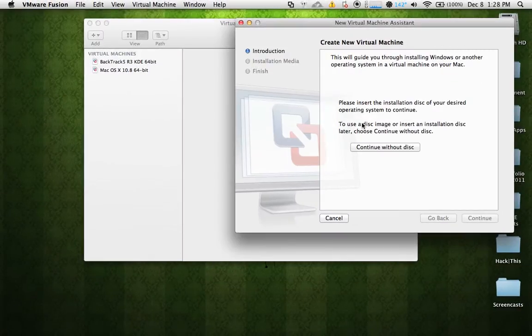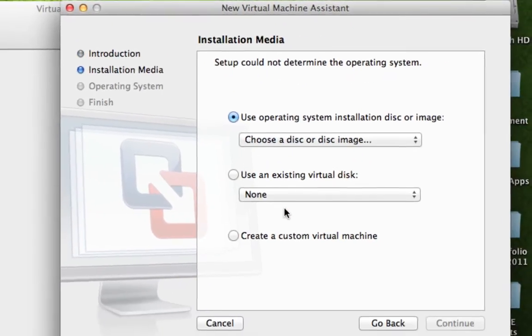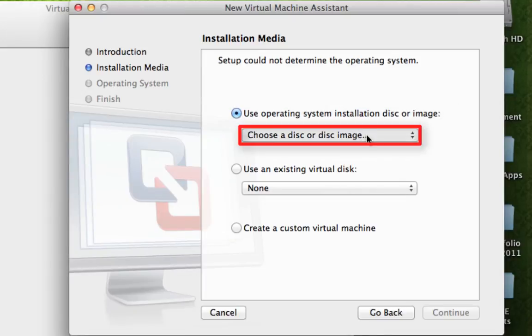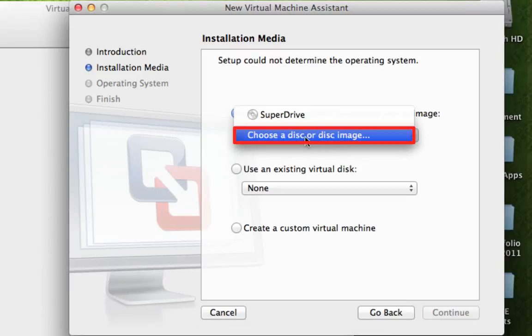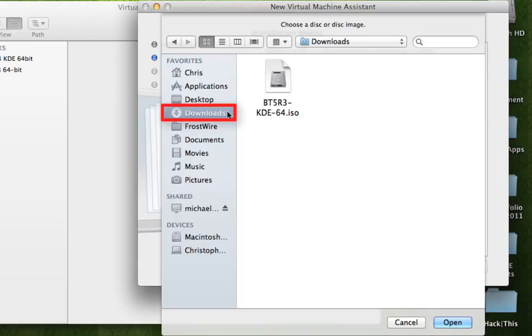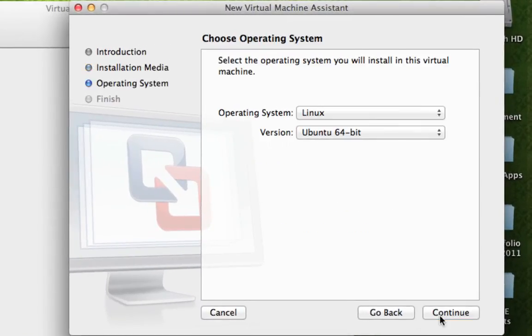Now in the virtual machine assistant, go ahead and select Continue Without Disk. Then make sure you check Use Operating System Installation Disk or Image. Then select the drop-down menu and select Choose a Disk or Disk Image. And here you need to navigate to your Downloads folder and then select the BT5 ISO file and click Open. Now go ahead and click Continue.